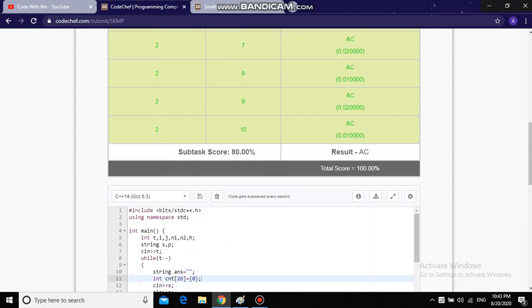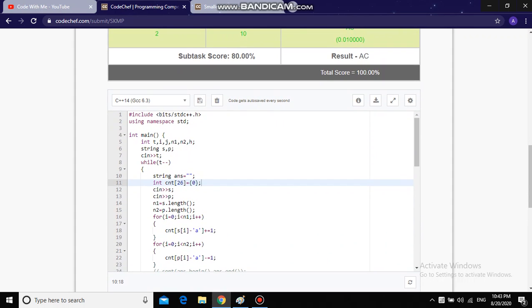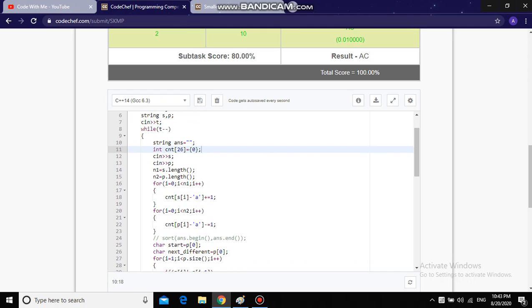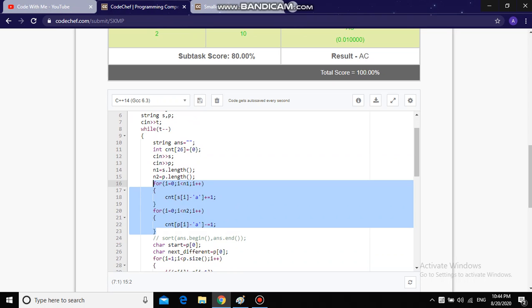So let me just tell you, I just got accepted my code. So this is my code. What we are doing is first we are taking the test cases, then we will make a count array of 26. Then we'll take input string s, string p. Then we will maintain a count array. If the character occurs in s, then we will increase the count. If it occurs in p, then we will decrease the count. So our CNT array will contain, for each index, the number of times it occurs in the remaining string.